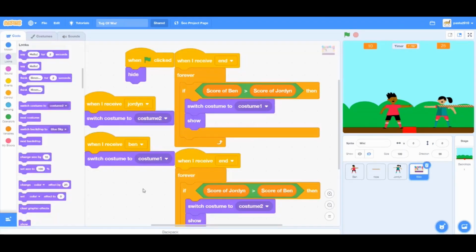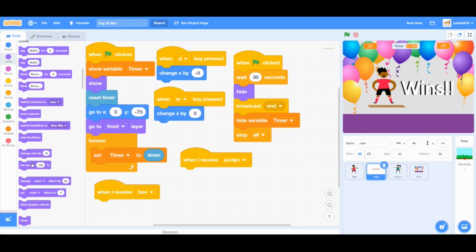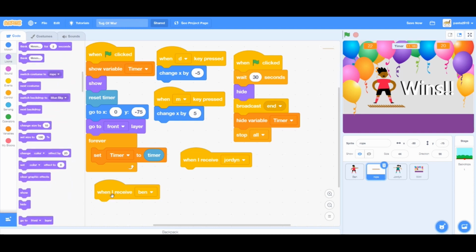Oh, I know what the problem is. We didn't add the show block under when I receive Ben and when I receive Jordan. So go to looks and add a show block under the when I receive blocks. Go to the rope sprite and from events take when I receive Ben and when I receive Jordan, and from looks hide.